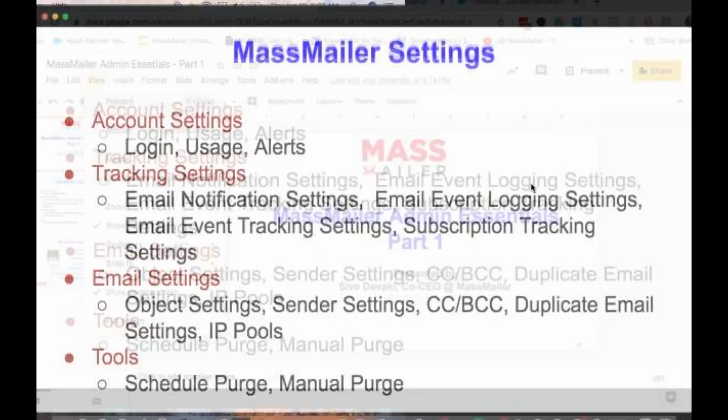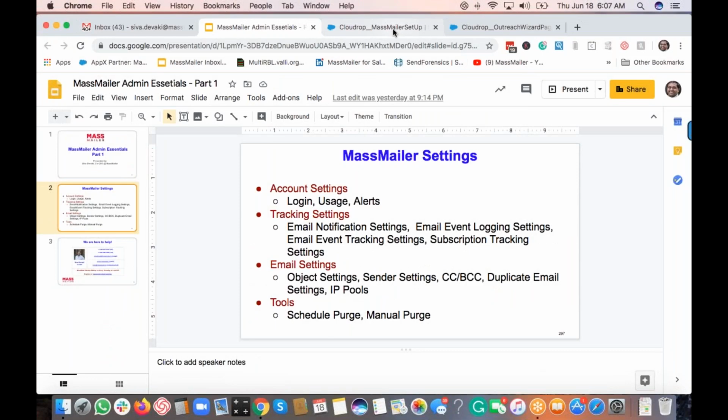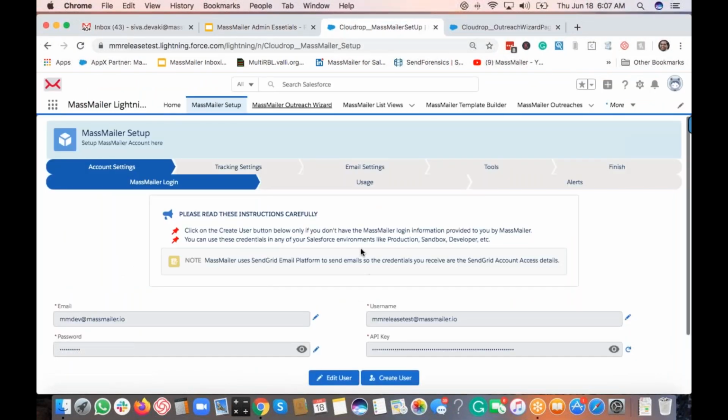Let's switch the screen now. Go to Salesforce. Okay, since you're familiar with Salesforce and MassMailer, you see this MassMailer setup, under which there are a few tabs and sub tabs on each one of them.